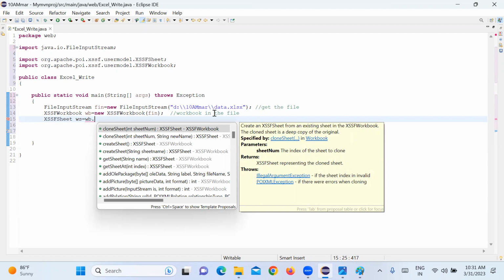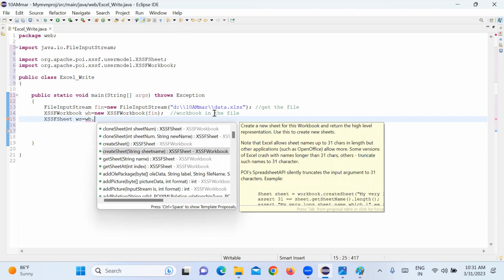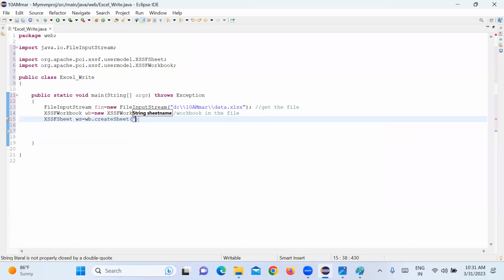Existing. Good. If you want to create a new sheet, we also have a method called create sheet. This will create a new sheet, and you can give the sheet name, for example, employee data. This will create a new sheet with that name. But already we have some sheets, sheet 1, sheet 2, sheet 3.